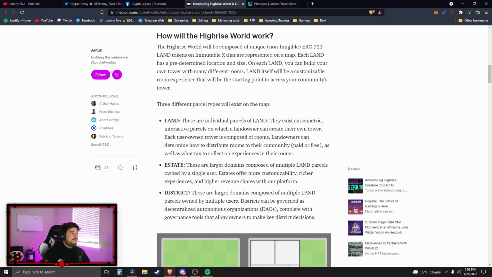And there will be a map. Each land has a predetermined location and size. On each land, you can build your own tower with many different rooms. The land itself will be a customizable room experience that will be a starting point to access your community's tower.